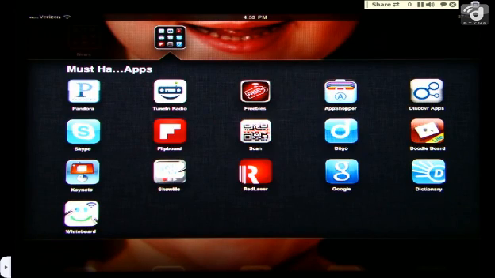So that's Flipboard. There's also Editions by AOL. It does pretty much the same thing. I really like Flipboard just because the layout is a little bit nicer. The next one is going to be Google.